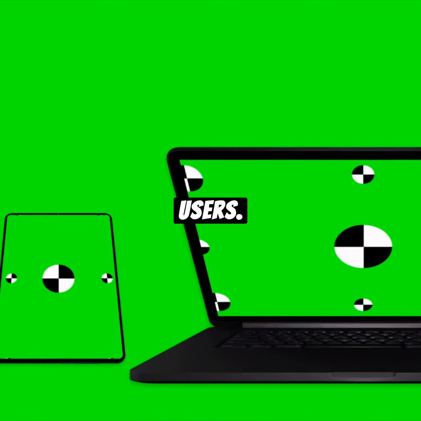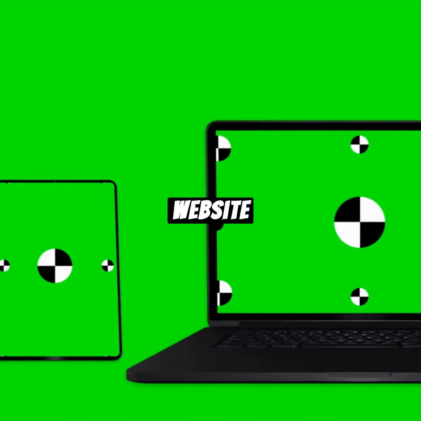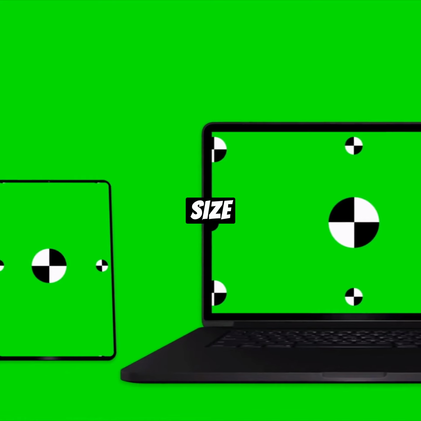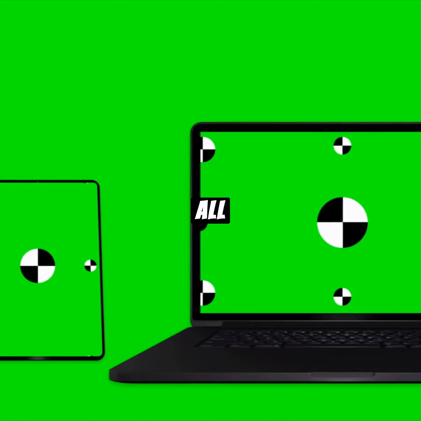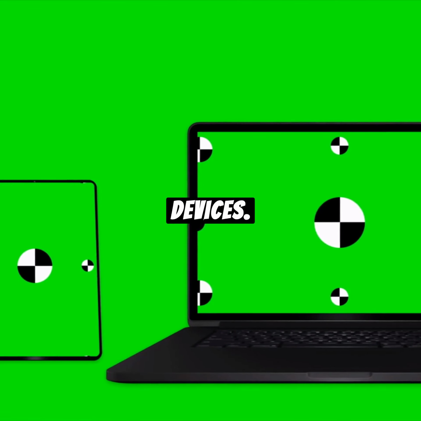Don't forget about mobile users. Ensure your website is responsive, meaning it adjusts to the size of the screen it's being viewed on. This is essential as more than half of all web traffic comes from mobile devices.